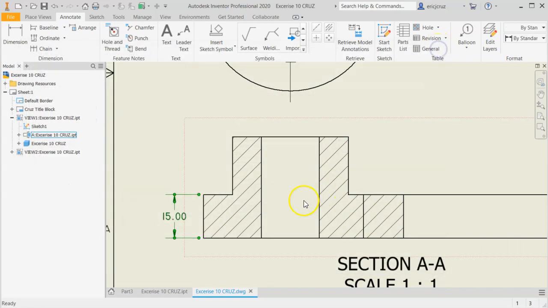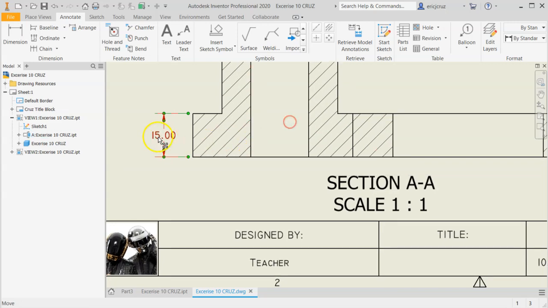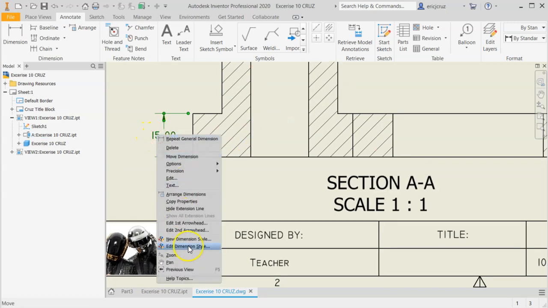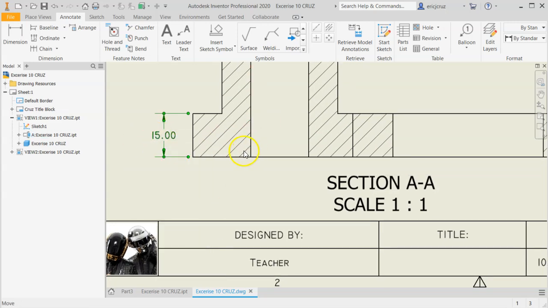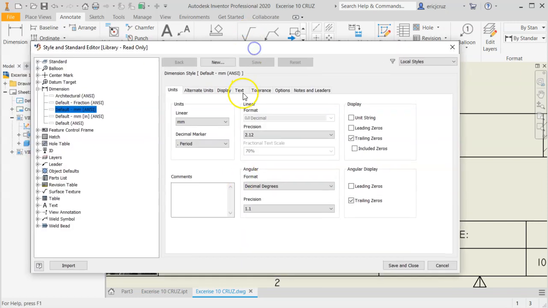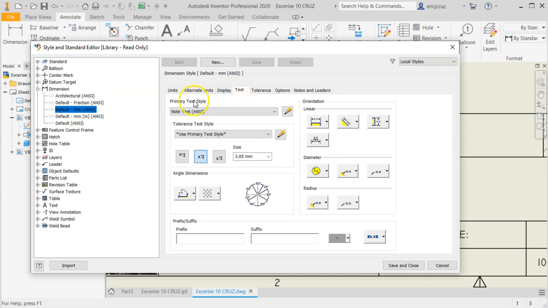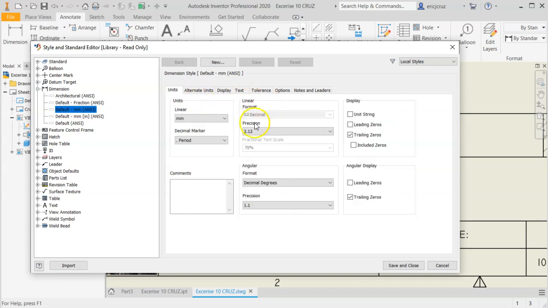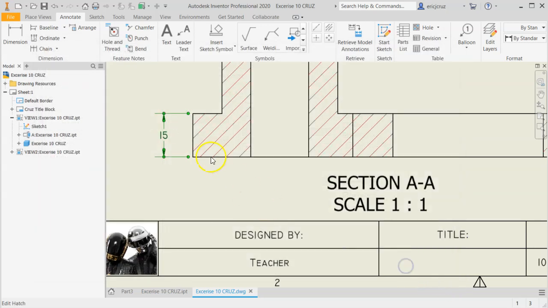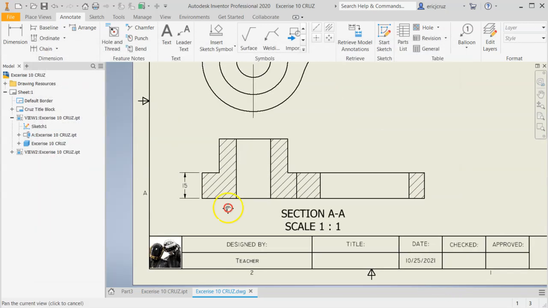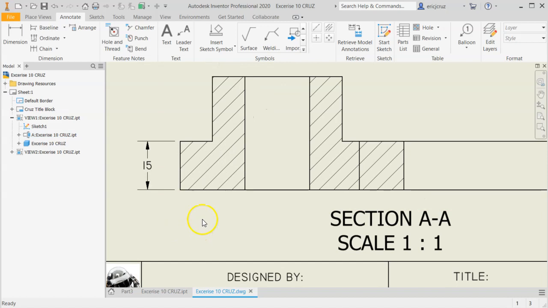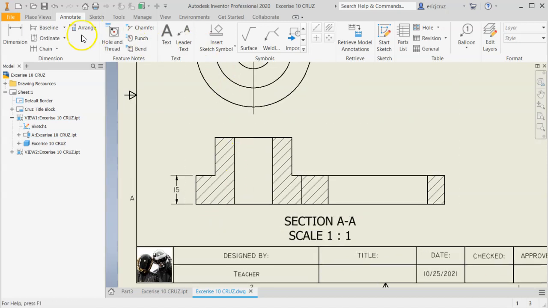I think my video might be cutting off. So right click, edit dimension style. There you go. Sorry about that. That's where you go though. Text, where's units? All right, in units, I want the precision just to be at 0. Save and close. Now it should just be 15. There we go. If you take care of that early, you don't have to think about it anymore. So click on dimension.